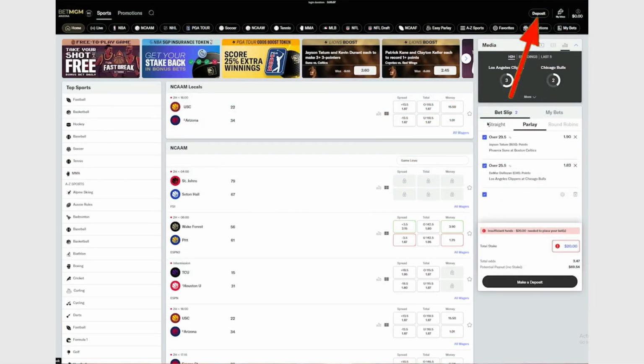Once you are logged in, click on this deposit button at the top right corner, and then you will have to provide your bank details and also enter the amount that you want to deposit. Once you have done so, click on the deposit button and they will try to verify your identity. And once you have been verified, the amount will be deposited into your account.